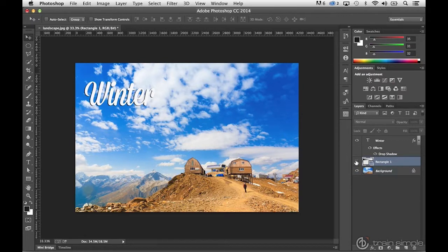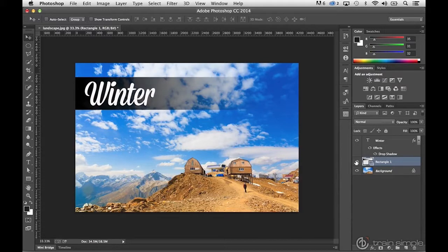Again, this gives you additional flexibility. You can now save a version of this document without the rectangle, but you still have the rectangle information within the native Photoshop document. So if you ever needed to turn it back on, you can do that.